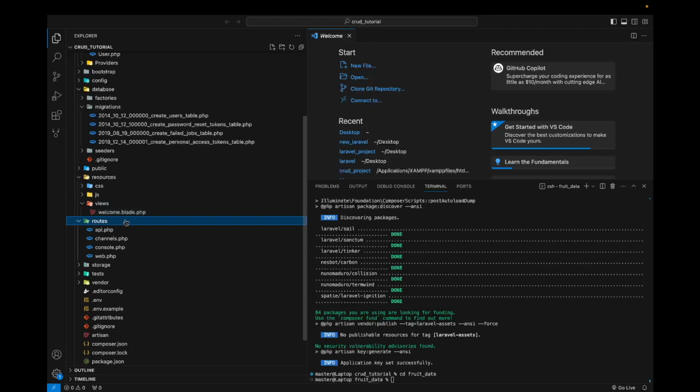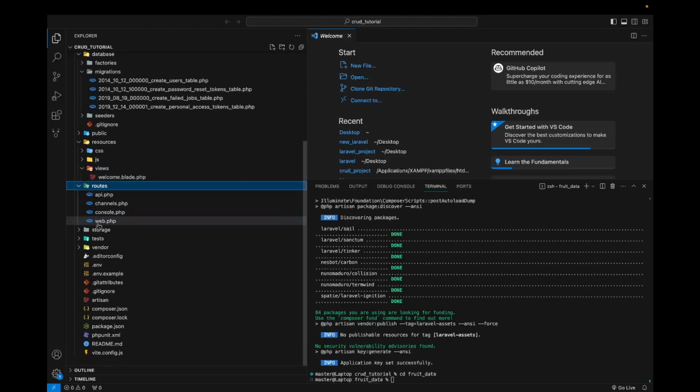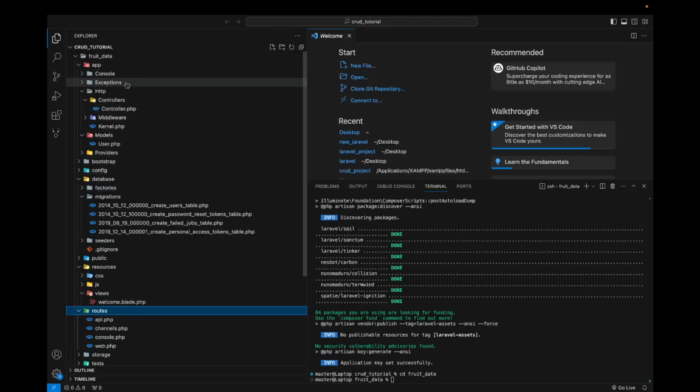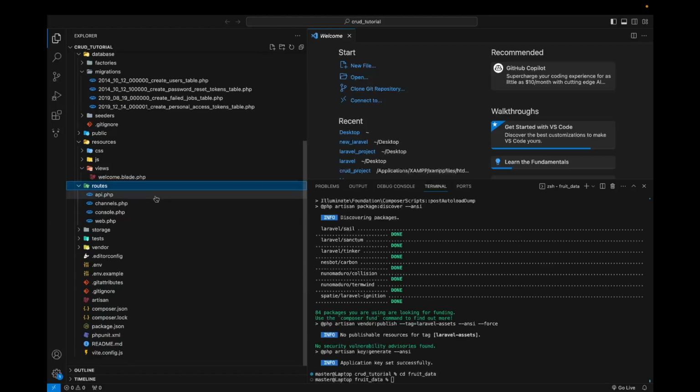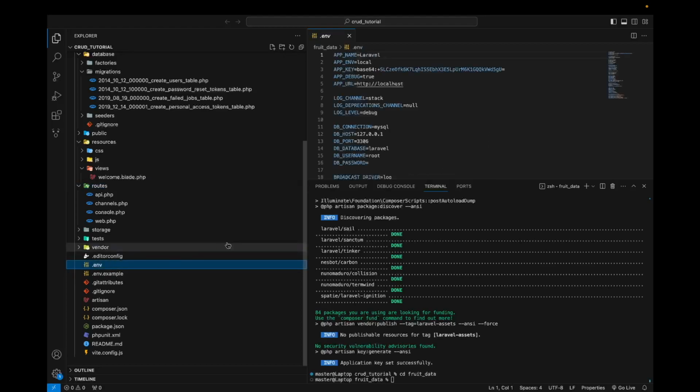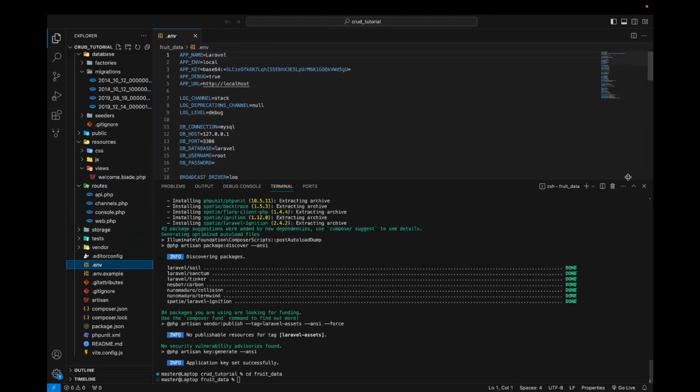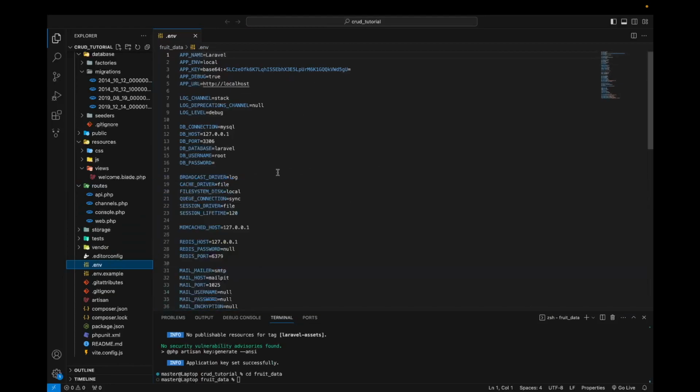And open the routes folder right here. Okay, you can just focus on the open folder, so you don't feel confused. So next step, open the env file. Here there is DB database, right here, so the DB database is the name of your database. There are many things, but you can just focus on this one. The content is still Laravel, right?